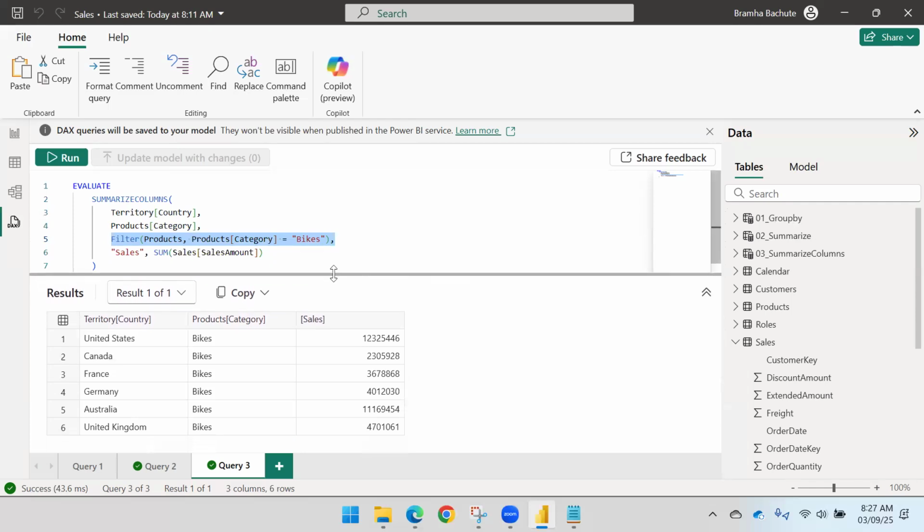So this is how SUMMARIZECOLUMNS works, and you can use it to perform aggregations in Power BI.